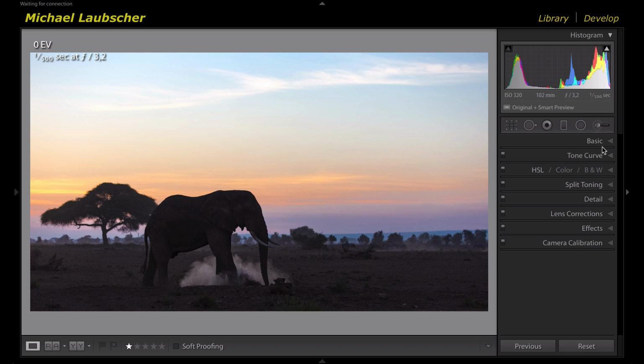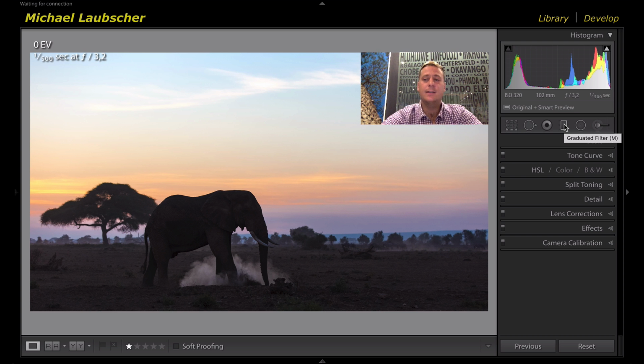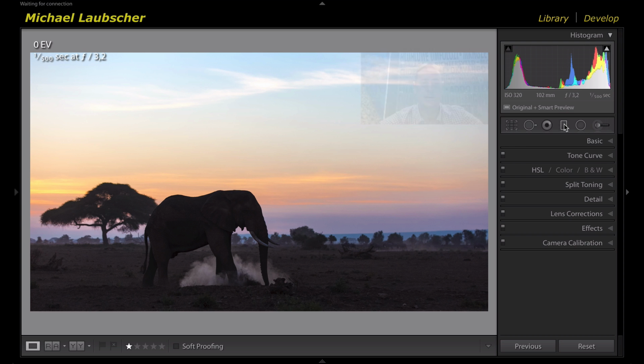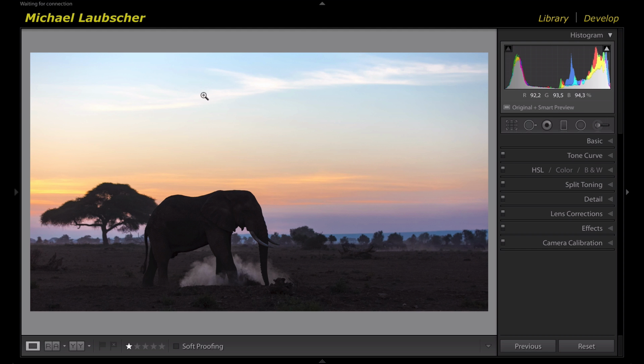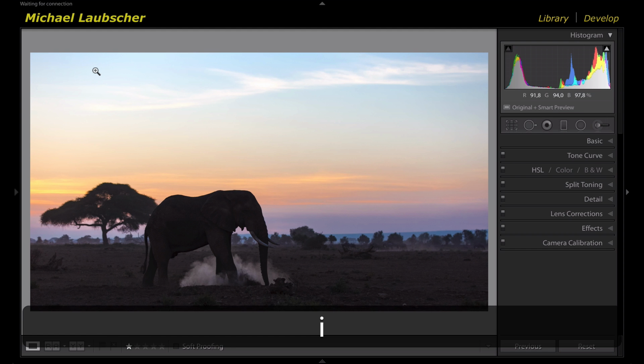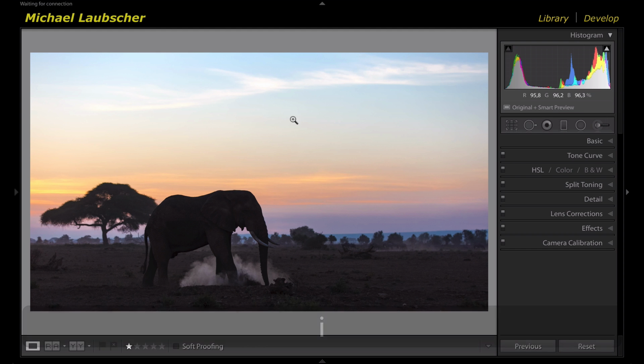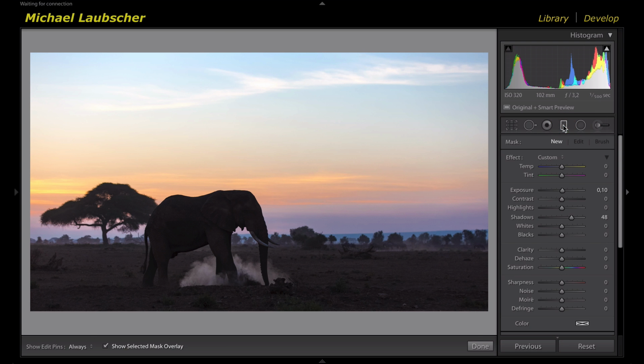Alright, so now we're going to start working with one particular special adjustment or localized adjustment tool, and that's your graduated filter, as you can see down here. And this is, I think, a tool that many people do not understand fully. So that's why I want to work on this, and it's a pretty simple and quick edit of the image. I'm going to take away the information on the top left by just pushing I. This will drop away. Alright, so let's get straight into it.